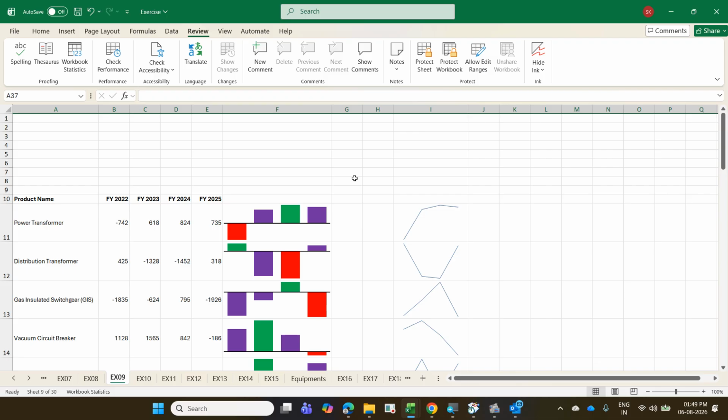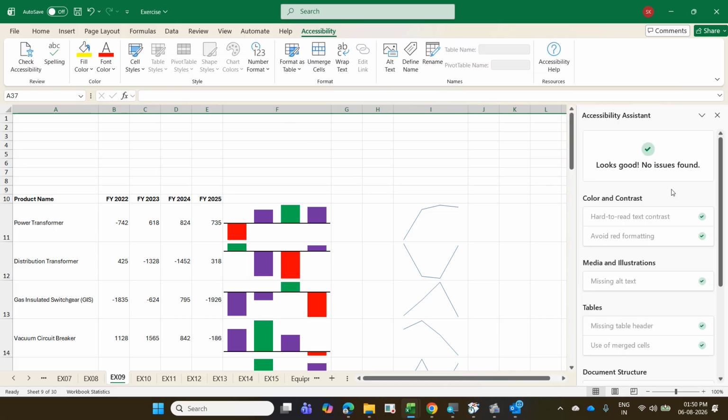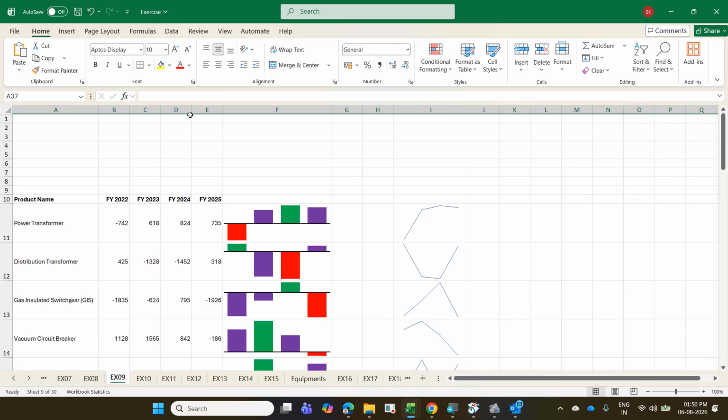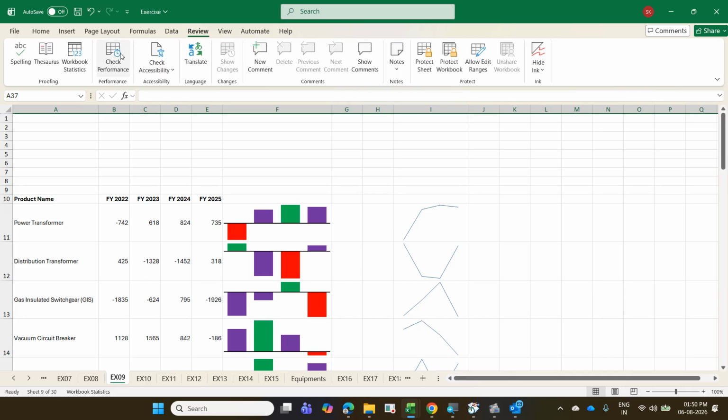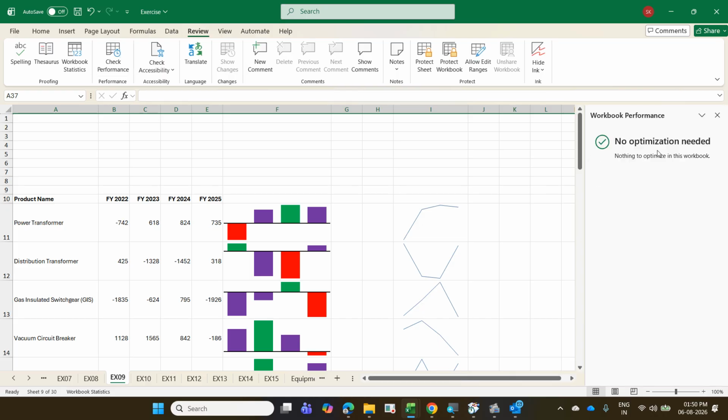Please check 2 things. As I told, follow this on your system. Go to Review. Please check the accessibility and please check the performance also. Before sending the file to anyone, before creating the report, please do check this. You should not get any error. Accessibility, looks good, no issue found. Similarly, Review, Check Performance, no optimization is needed. Your data is clean. Okay.